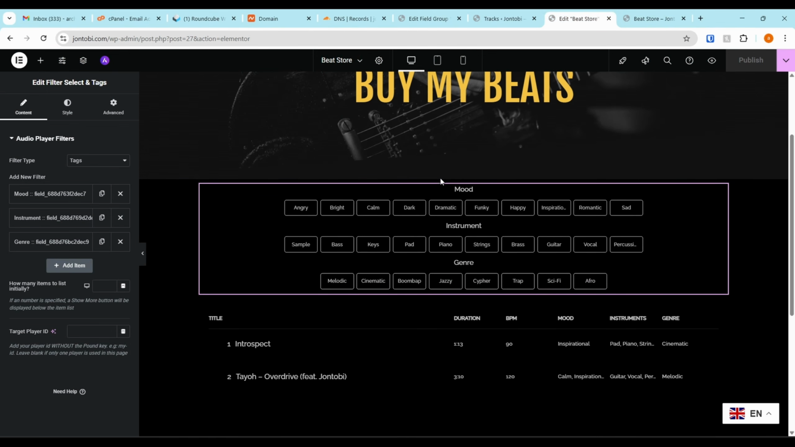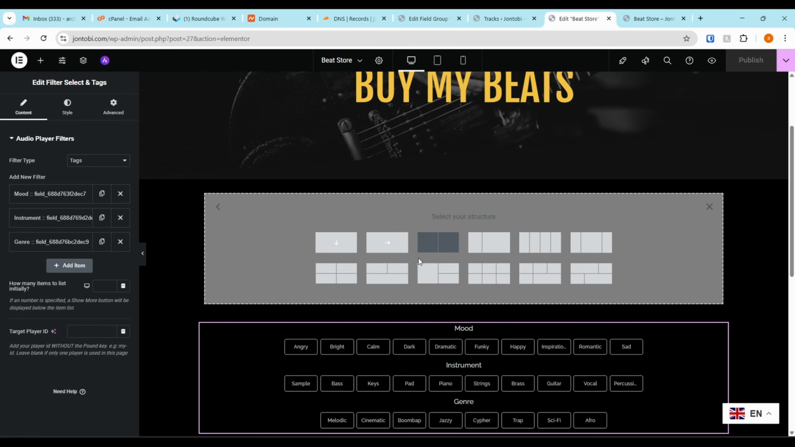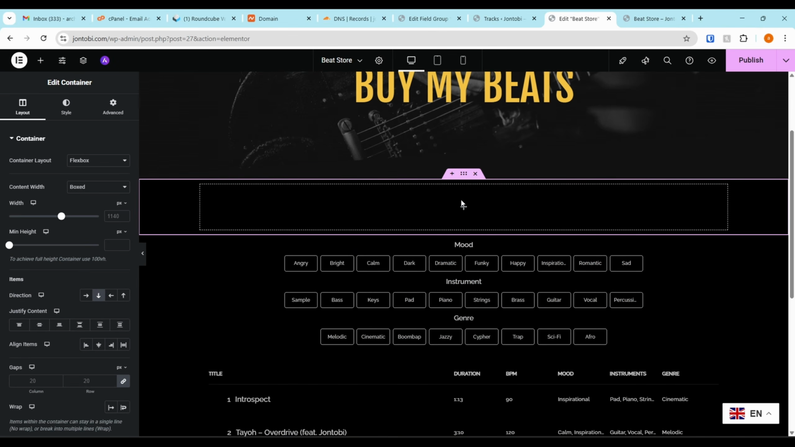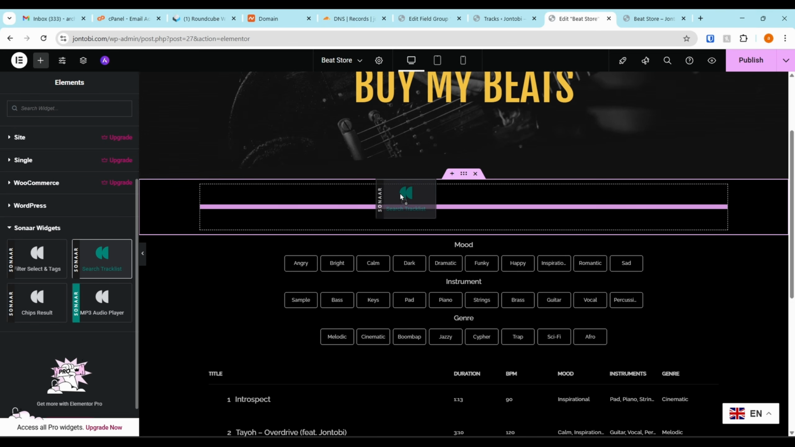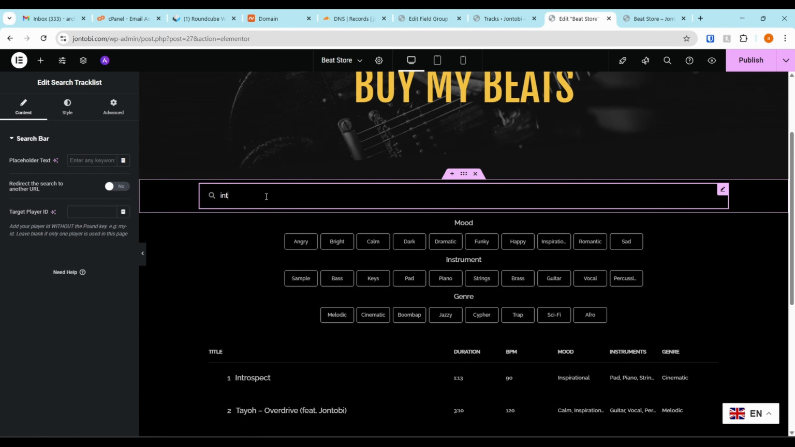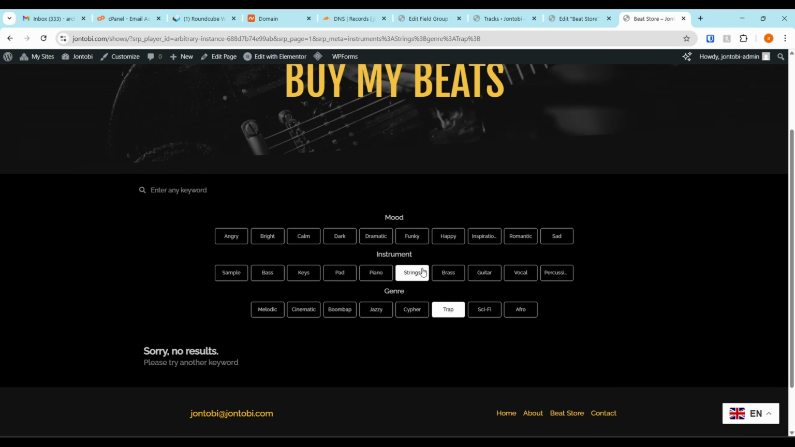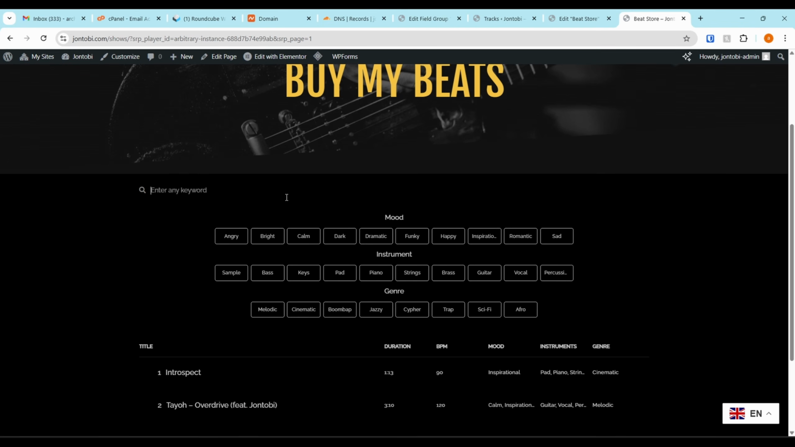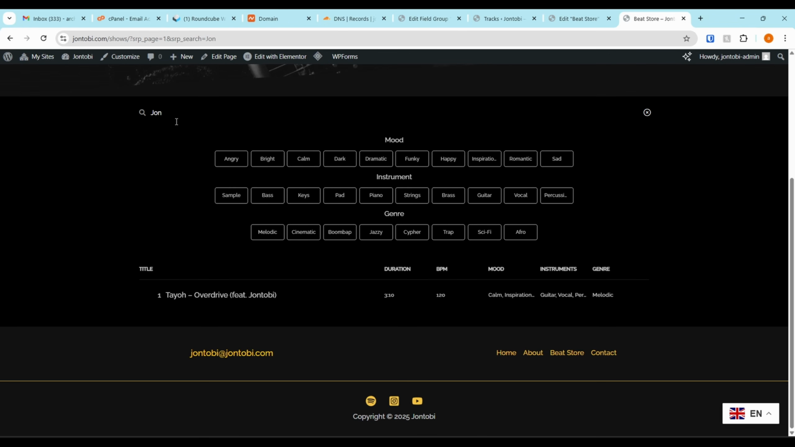So let's create something on top of this, a flexbox and plus, then search track list. So this we'll leave as the default. They should be able to filter everything by default. Let's publish this and let's check how this looks on the front end. So let's get rid of all these filters and let's search for John Toby, and we have that pop up. I'll search for Introspect and we have that pop up.